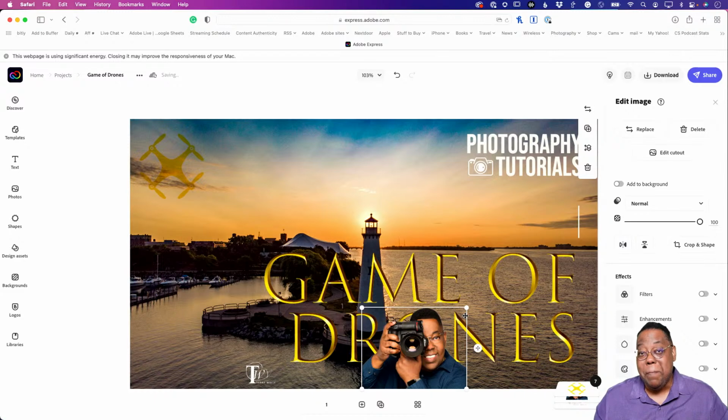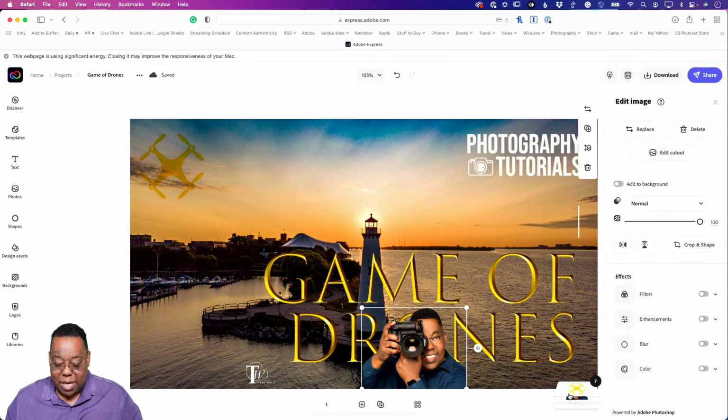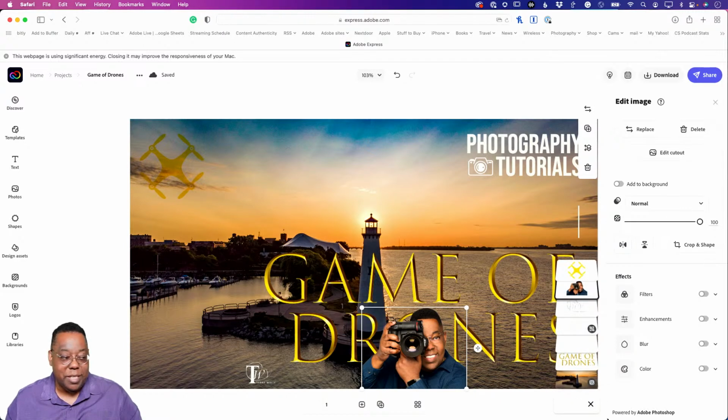But I really want to be behind Game of Drones for whatever reason. I want to be behind the text. You do have layers here in Express. So let me get out of the way. Over here in the bottom right-hand corner, you will always see the layers. And when you click, it will show you those layers.